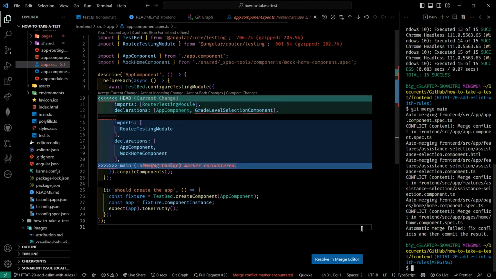There it is. See there, you get the merge conflicts, and it tells you which files in that list over there on the right. So here, the current change should be what you have. Incoming change is what's coming in from the outside source. And so I look at this and okay, the imports are routing testing module, the declarations are app component, and mock home component is what she wrote. That's what we want.